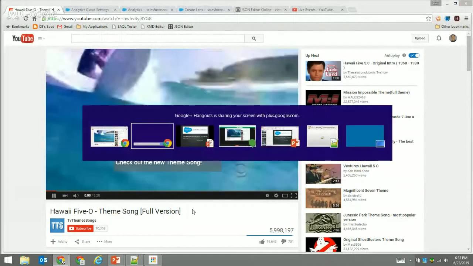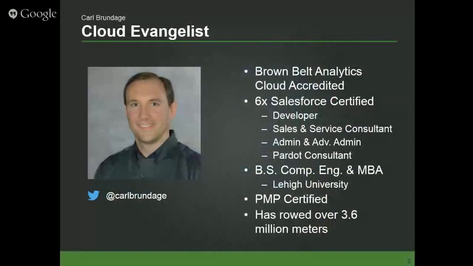So what are we going to cover tonight? Well, first of all, as Pierre said, Carl Brundage, Brown Belt accredited. I went through a training program that Salesforce was offering to partners up in Toronto at the end of April. I have a few other Salesforce certifications, and my interesting little tidbit is I've rowed over 3.6 million meters in my lifetime, most of it on a Concept 2 rower.